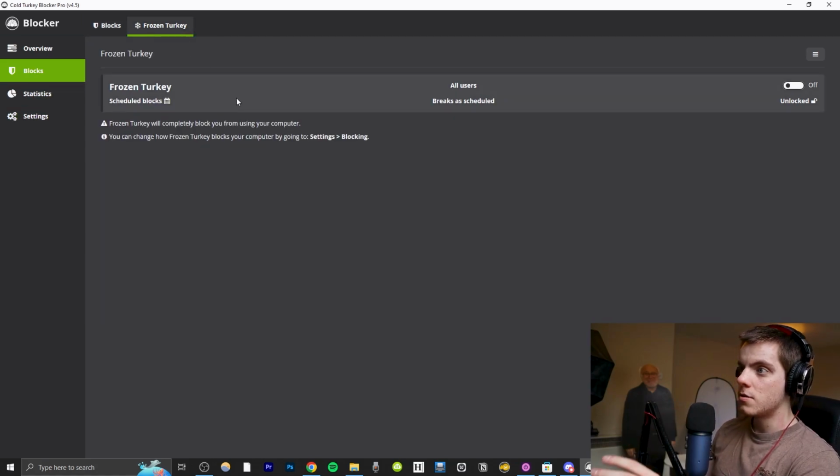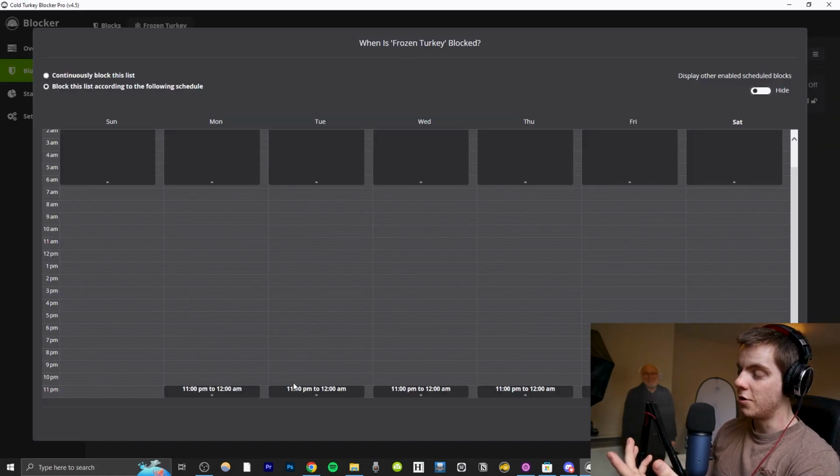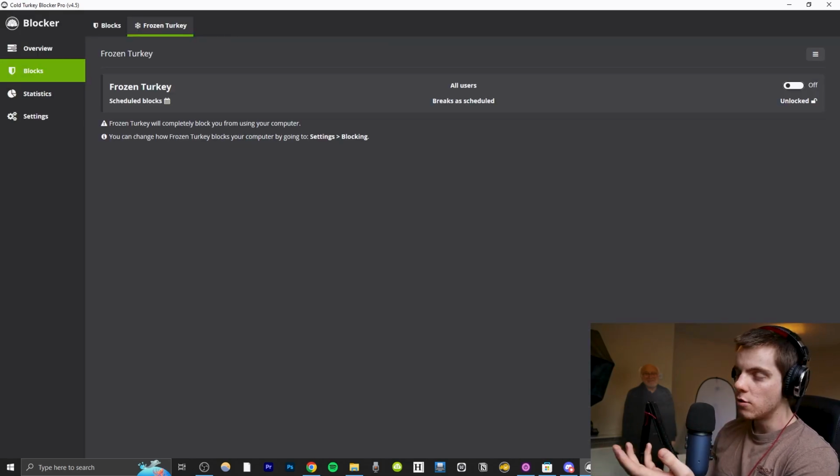You can also just turn off your computer. So I could schedule it so that it's going to turn off, which I have done actually, from 11 to 12, so that I can't actually use the computer past that time, which just encourages you to go to bed on time, which is great.